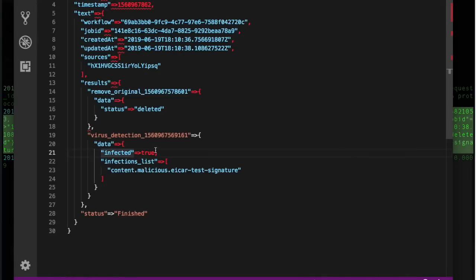Here the infected value is set to true since the file that we uploaded is infected. We also have the list of infected files returned in the form of an array here. And we can also see that the remove task has been run and it did delete the file. So it looks like the workflow logic works perfectly in scenario one.